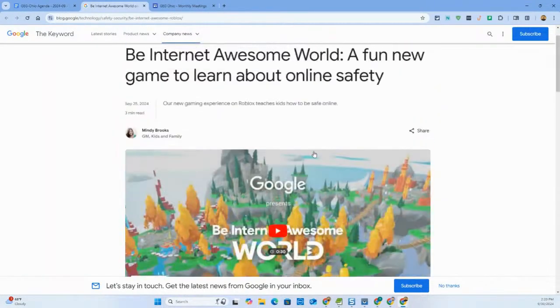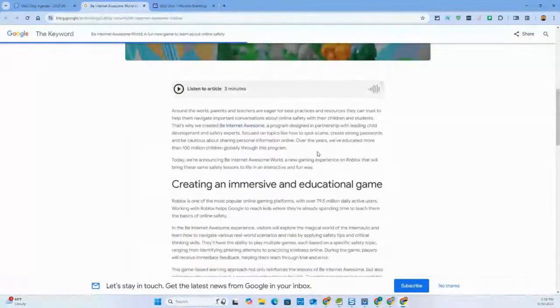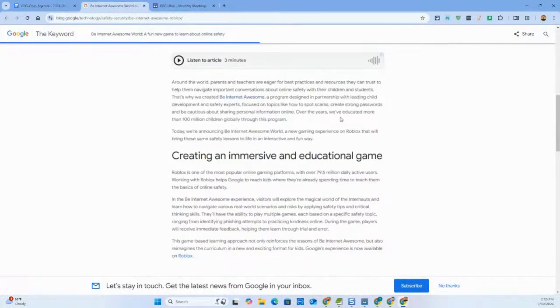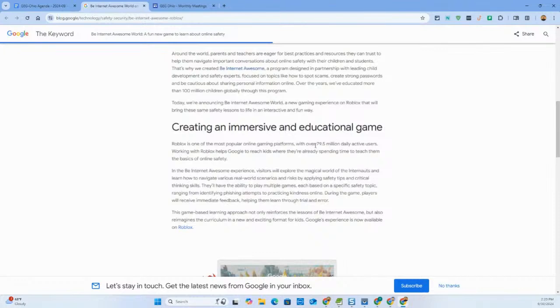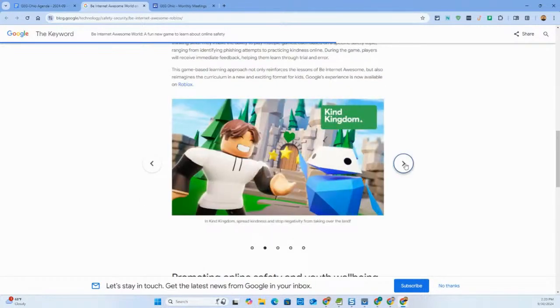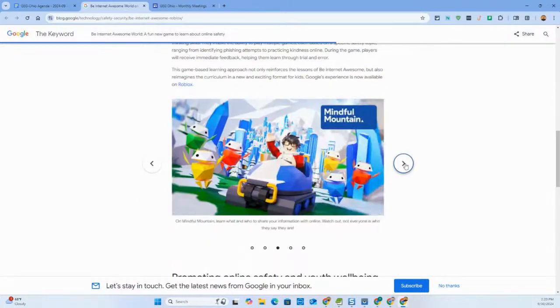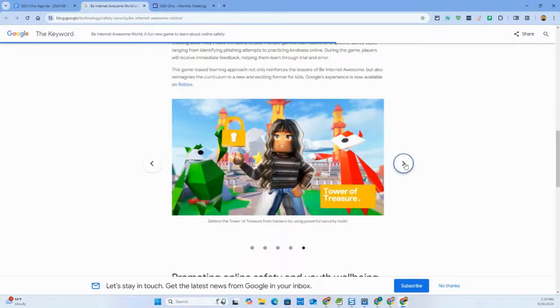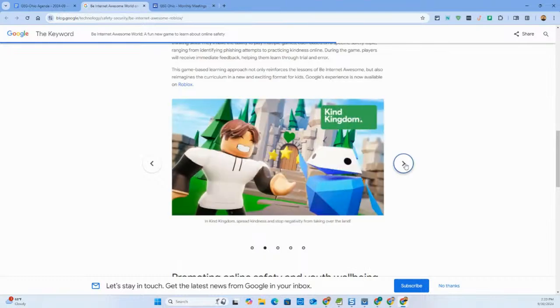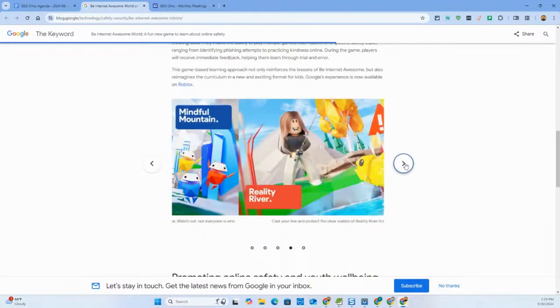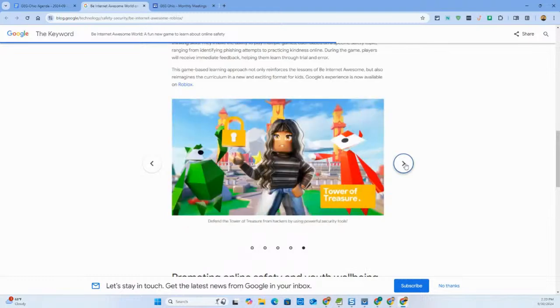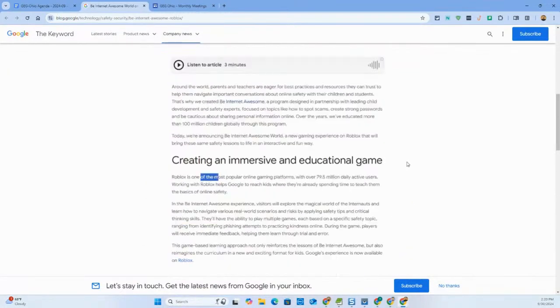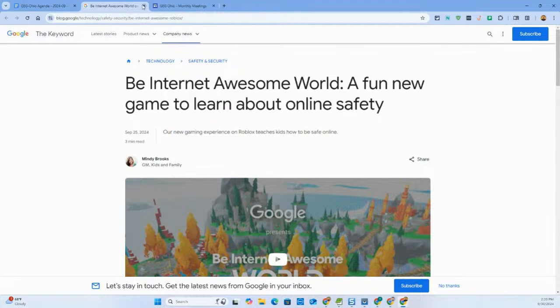I don't really do much with Roblox, but I know there are many students who use it a lot. They said here that there are 79.5 million daily active users of Roblox. Basically, this is a game that students can play, and it goes through the same curricular content. It covers what you're doing with Be Internet Awesome: protecting your password, verifying information online, treating others kindly, etc. So they can play a game while getting that content as well.